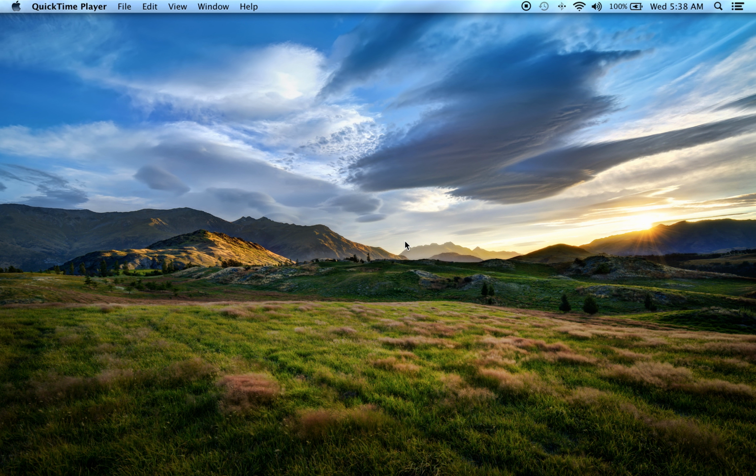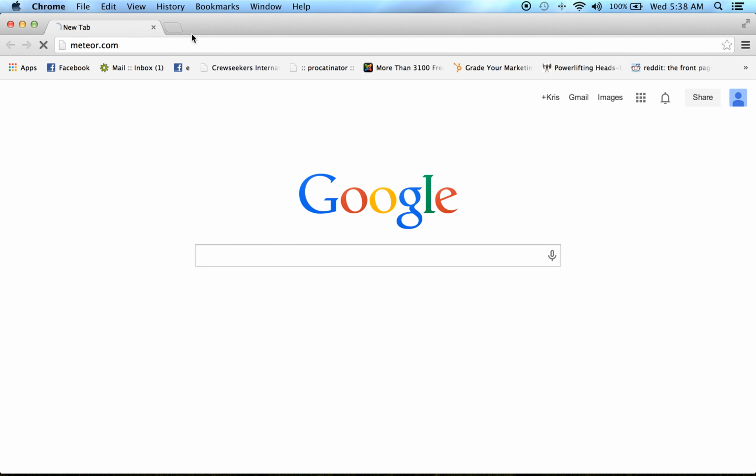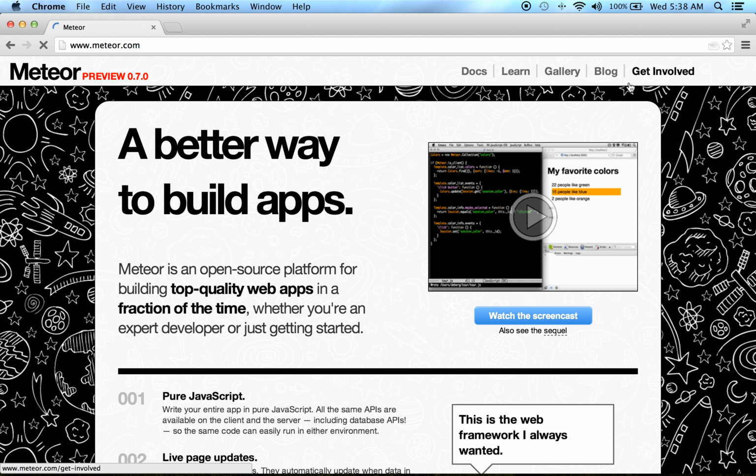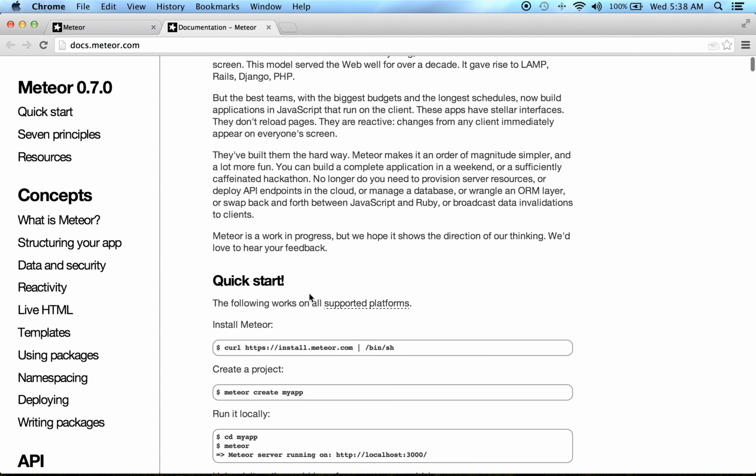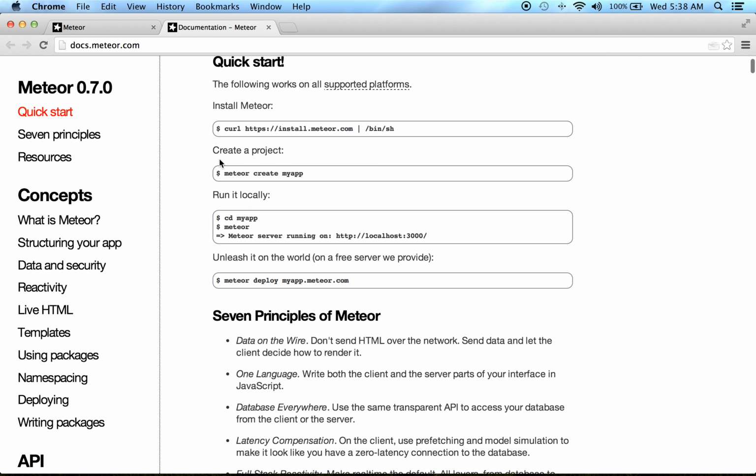Okay, so I'm going to show you how to do a quick, easy starter Meteor.js app. Now, if you don't already have Meteor, go to Meteor.com, and in the docs you'll find the quick start, and this is really all you have to do. After that, you can just get up and running.